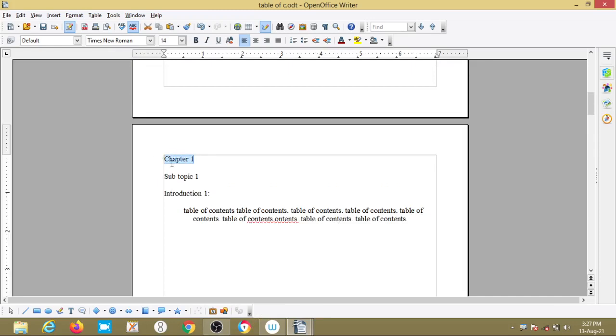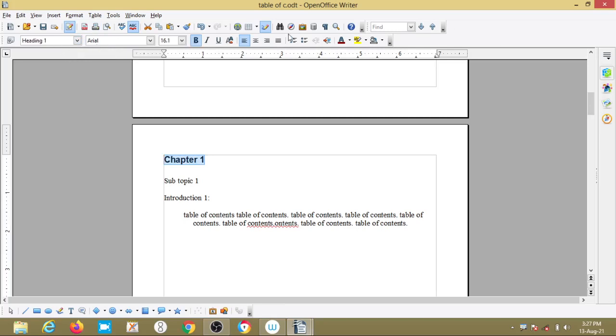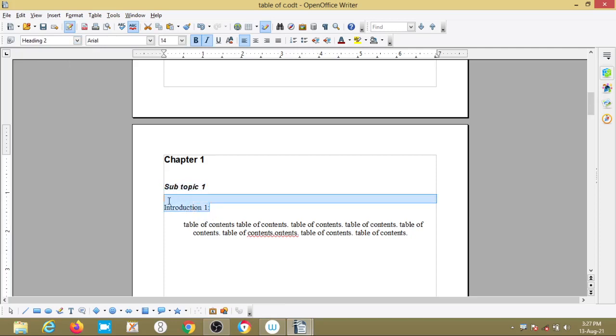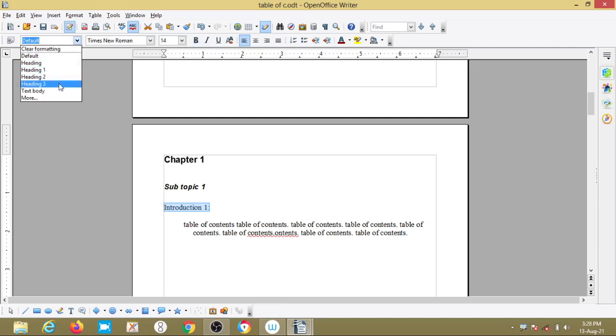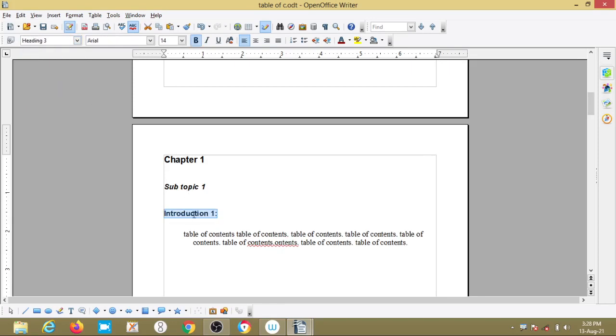Here, chapter 1, go here, select heading 1 in the format toolbar, then subtopic heading 2, introduction part, subtopic, so go to the format toolbar: heading 1, heading 2, heading 3.